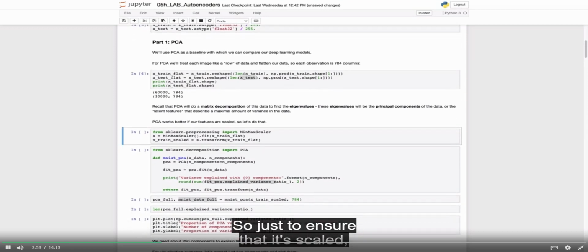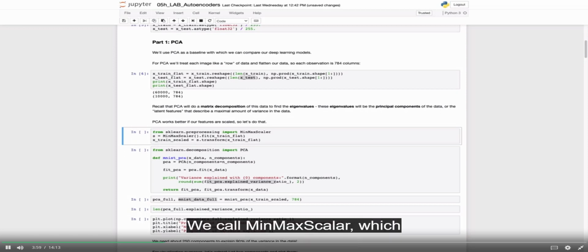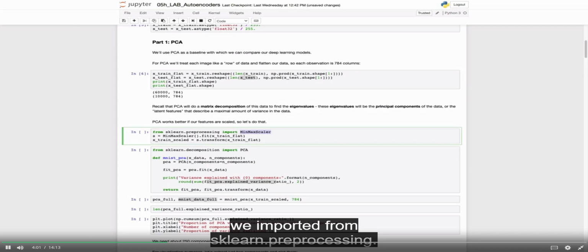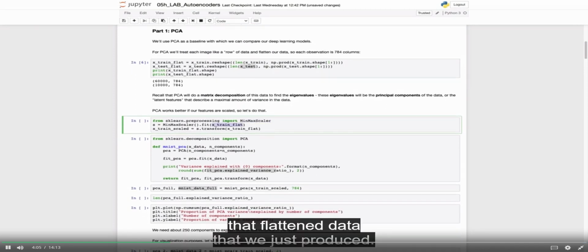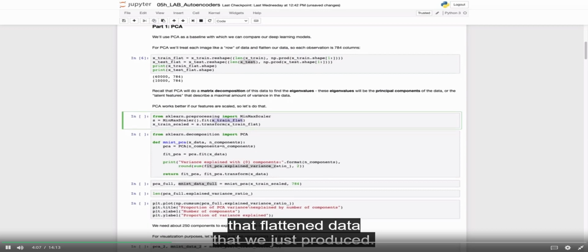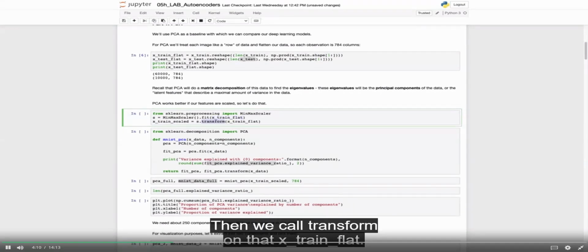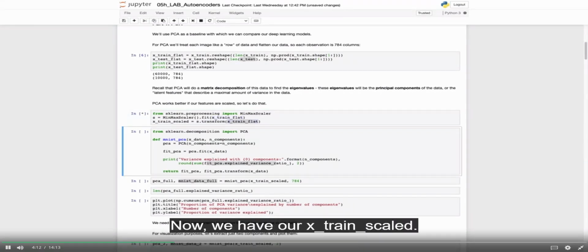Just to ensure that it's scaled, we already got it between 0 and 1, but we will just run the min-max scaler here. We call MinMaxScaler, which we imported from sklearn.preprocessing. We fit it on our xtrain flat, that flattened data that we just produced. And then we call transform on that xtrain flat. And now we have our xtrain scaled.